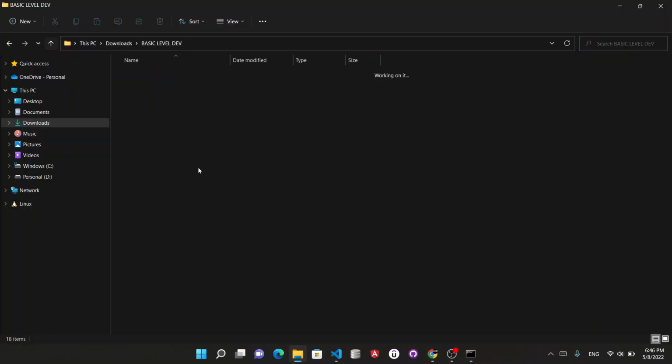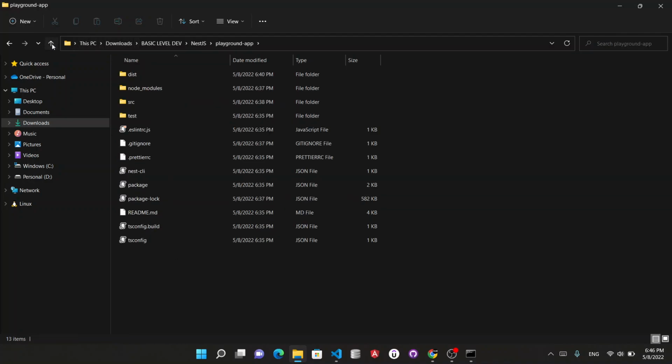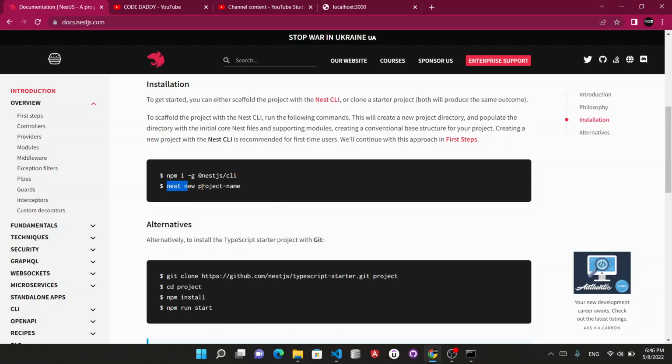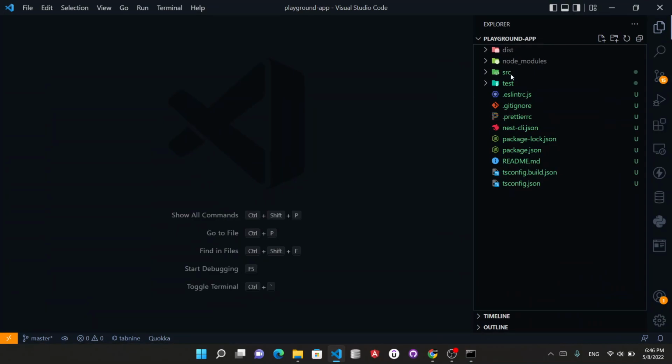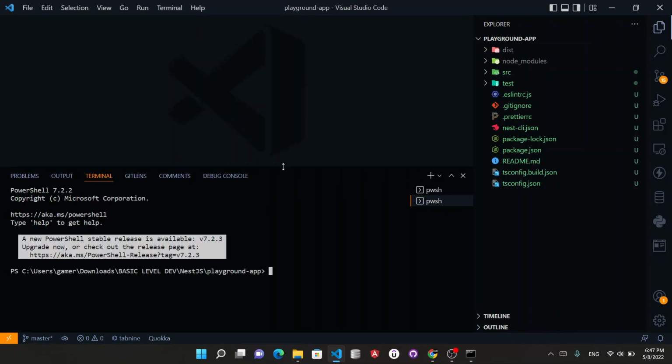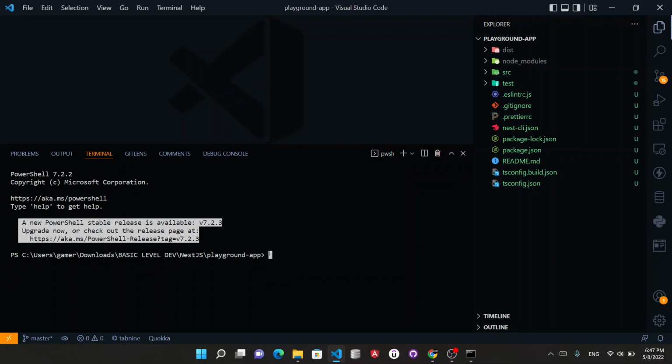Now you see in my Nest.js folder, I have prepared this app for you. This is built once you hit this command. Now open this in your Visual Studio Code. I have opened this app in my Visual Studio Code. Now go to terminal, hit new terminal, and then use one command, npm run start. Hit enter and your server will start.